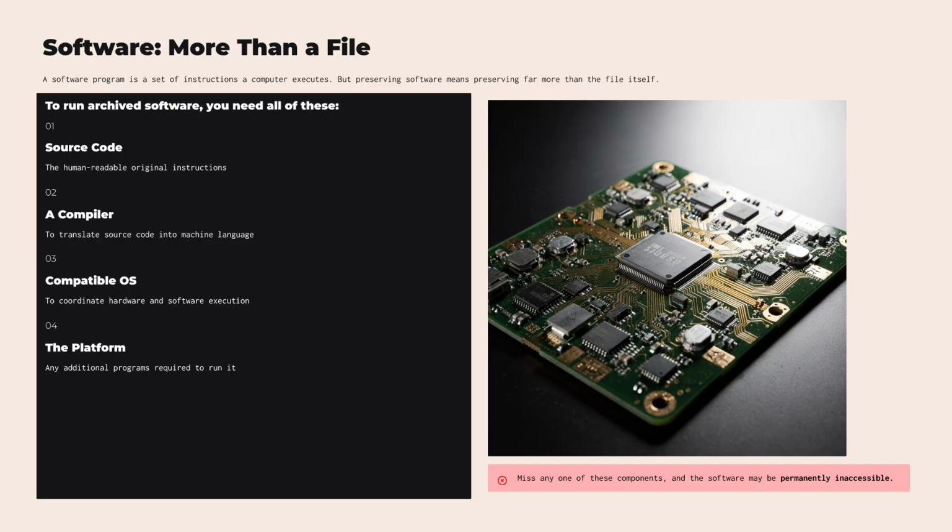Here is the practical implication. If you archive a software program but not its operating system, or if the operating system it requires no longer exists and no emulator is available, then you have archived something you cannot run. The bits are there, the meaning is not accessible.